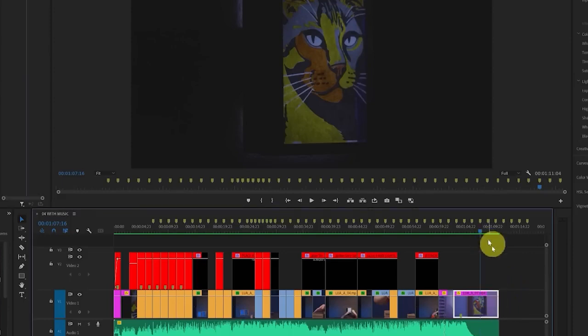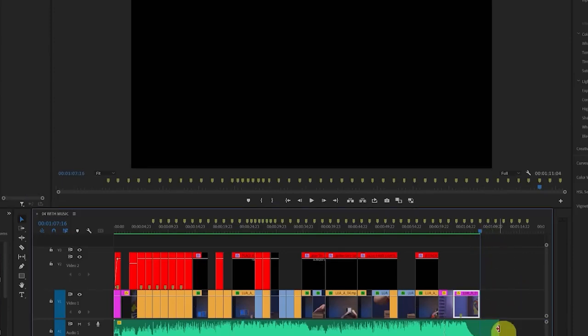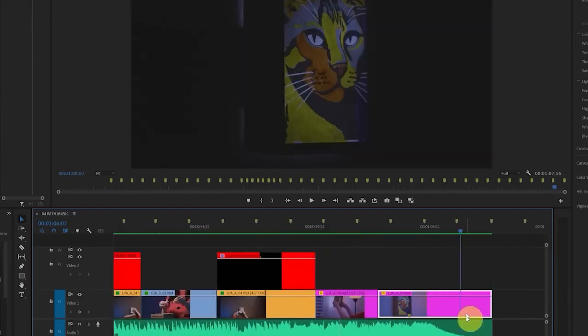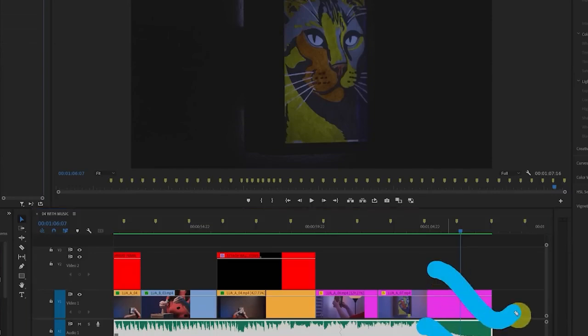So what we're going to do is we're just going to shorten it, and we're also going to shorten the audio, and to make sure that both the clip and the audio don't just disappear, we might ramp both of them down a little bit.